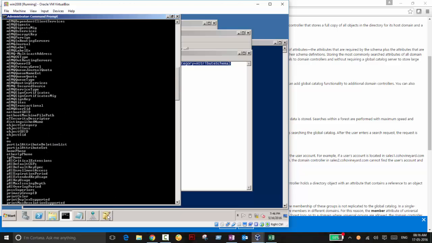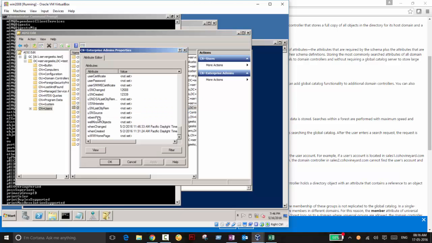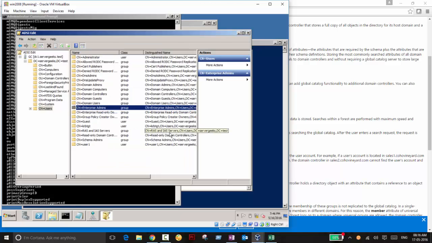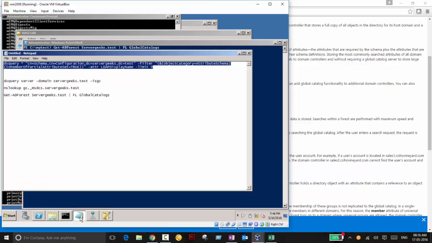Right now these are all the defaults. You can go to ADSI Edit. Let's say you want to add one more attribute to this list, you just go ahead here, edit it, and set it to true. That's it. So this is about the global catalog server. We have covered what a global catalog server is, how to connect to it, how it looks, and how to find the global catalog servers by using some scripts or queries.